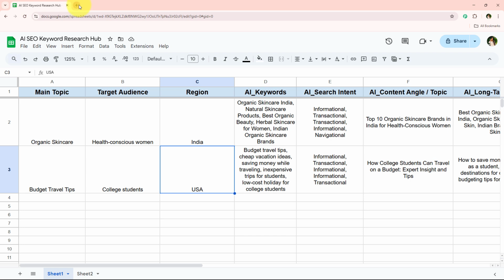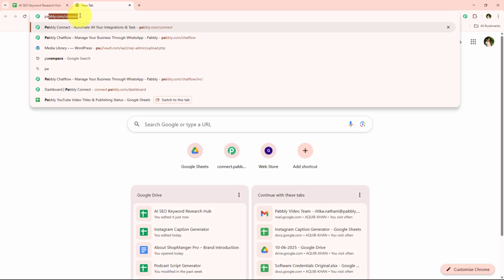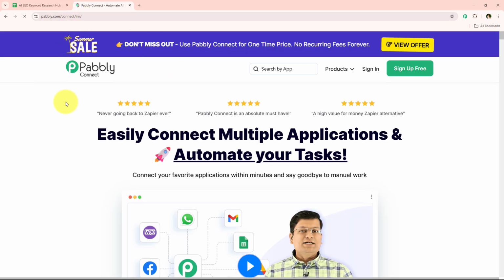To do this, I'm going to open a new tab and look for the landing page of Pabbly Connect by searching pabbly.com/connect in my browser. It is opening the landing page of Pabbly Connect, and here we get two options: sign in and sign up for free. If you are a new user, you can click on sign up for free, and you're going to get 100 free tasks every month to explore the application.